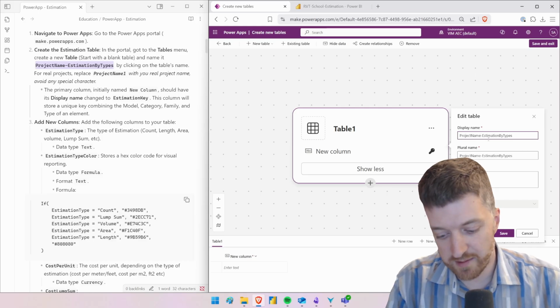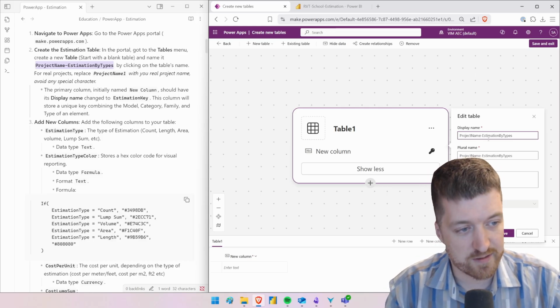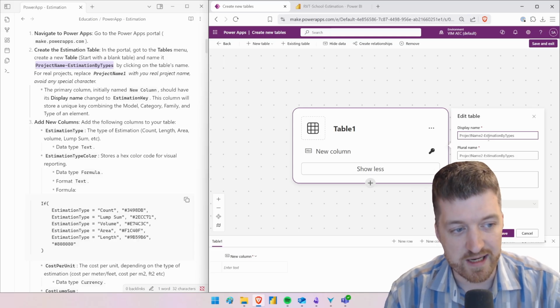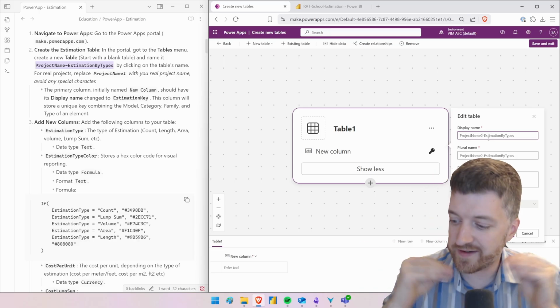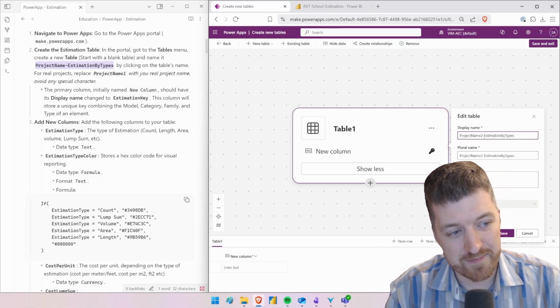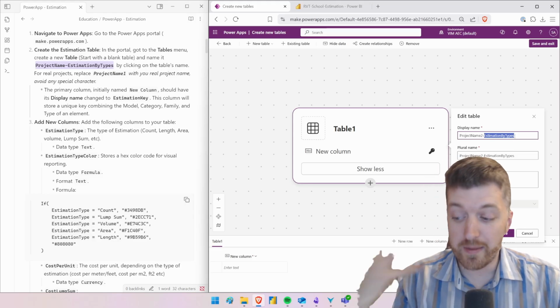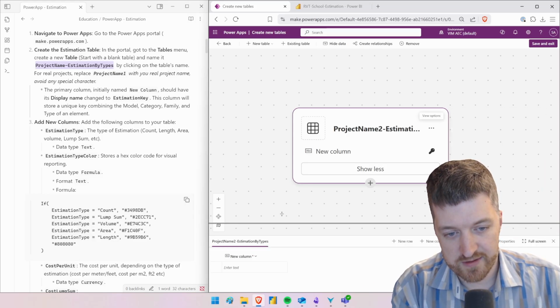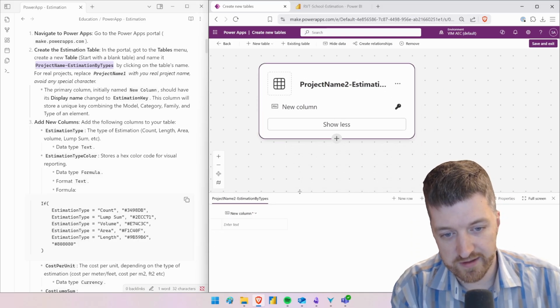Now I already have a couple of tables that are project name 1, and I'm going to be calling this project name 2 so that the tables don't fight each other. This is an estimation by type, not by instance, and save this. Now, down here, we're going to start dealing with our columns.